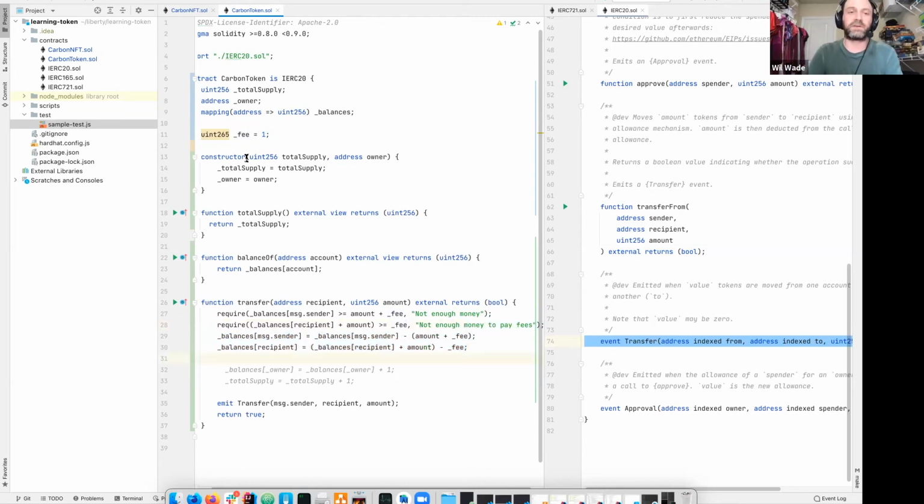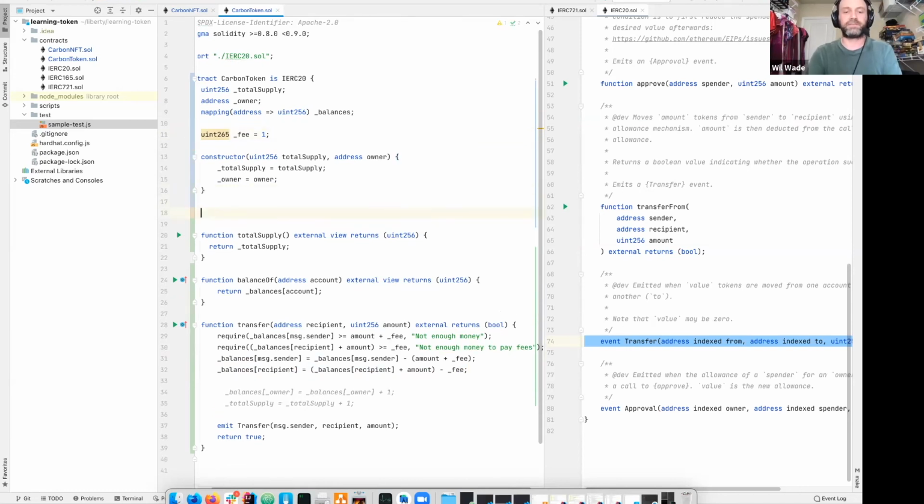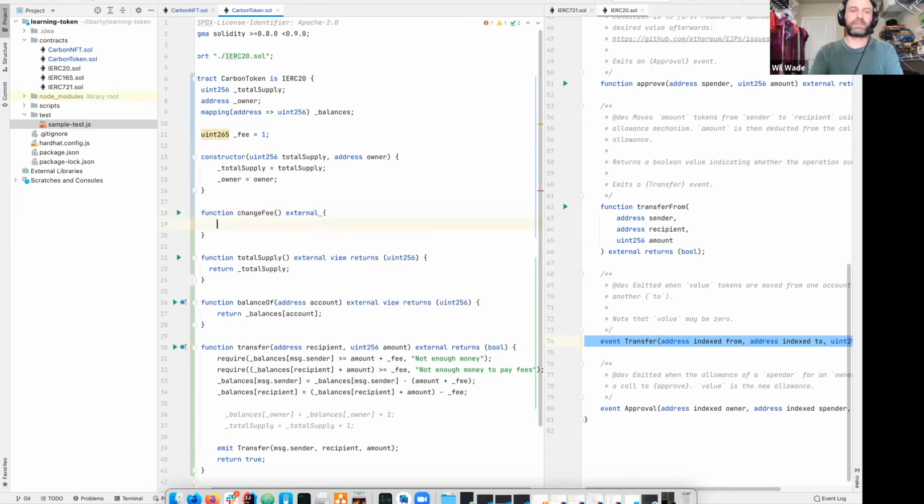We want to do something new. Let's say we don't like that fee. Let's make it so that the owner can change the fee. We're just going to say, hey, require the message.sender to be the owner.